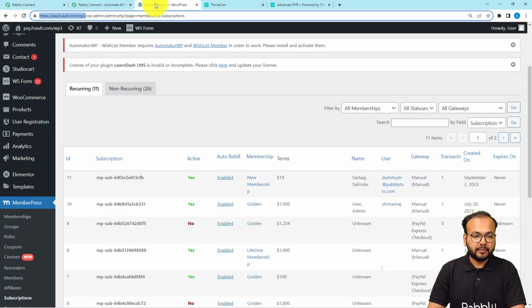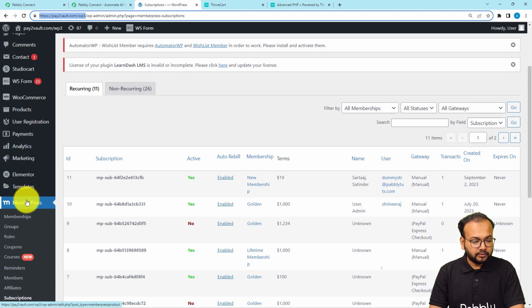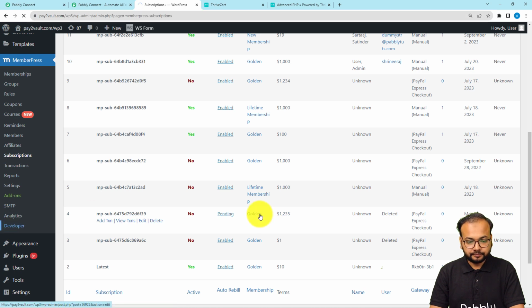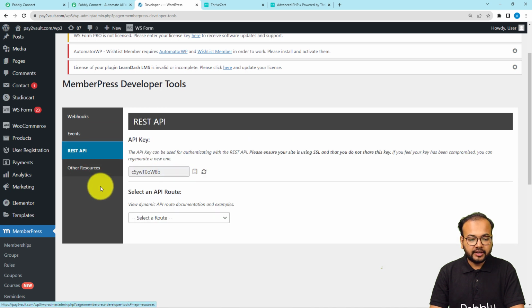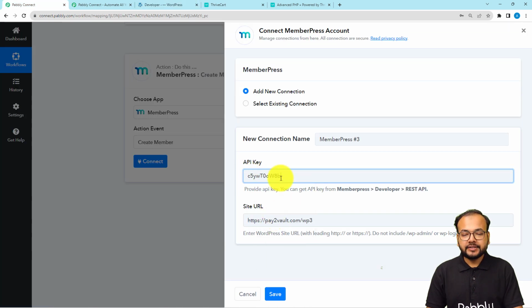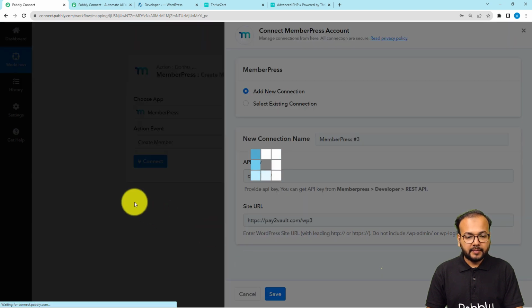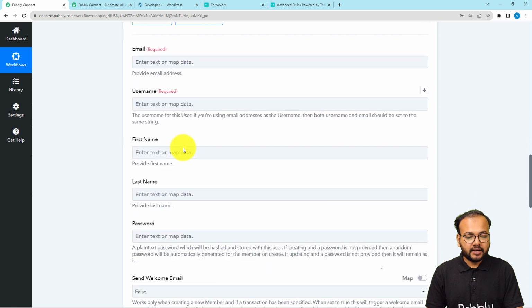For the API key of MemberPress, you need to open the MemberPress plugin. Here on the left hand side, when you come down, you will find this developer option. Click on developer. Alright, so this is the developers page. Here you will find this REST API option. Click on it, and this is the API key that we want. So just copy this key. Paste the API key like this, then click on save, and you will be connected with MemberPress.